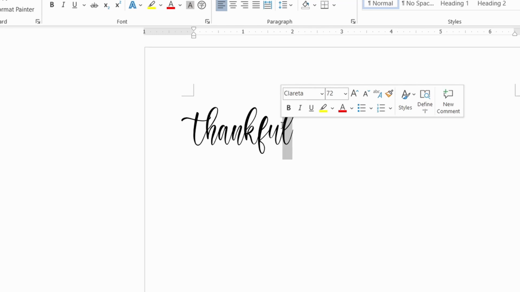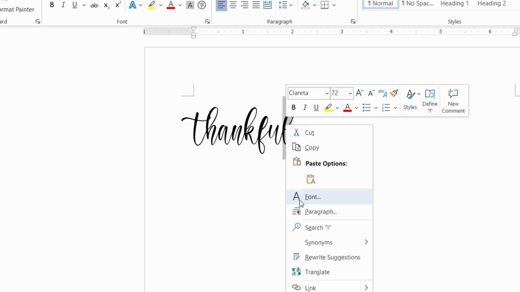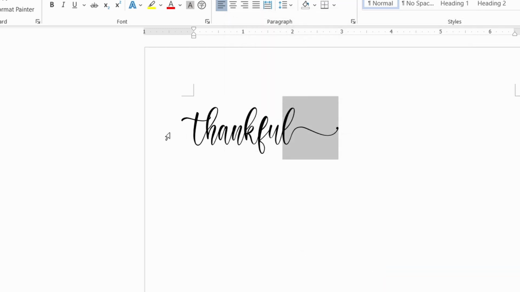All you have to do is just highlight the letter that you wanted to add a tail. Right click on it. Click on font. Go to the advanced tab. Click on stylistic set and choose one. As you can see, it started to change right here. And you can just go ahead and choose. There we go. And let's choose on the beginning as well.